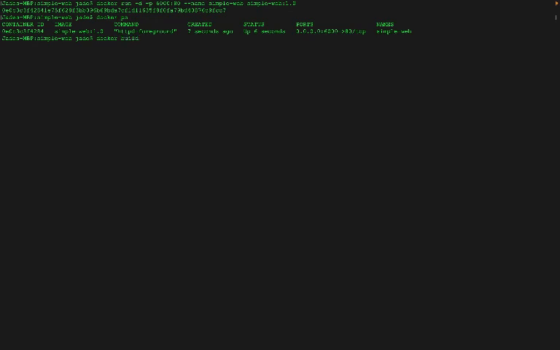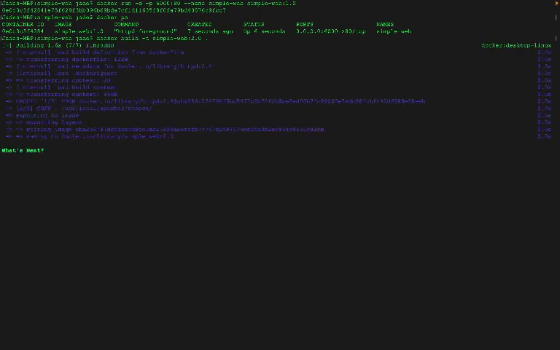Docker build -t simple web 2.0. Okay. And then I'll run this again, and I'll change this to 2.0. I also want to change the ports, and I'll tell you why very soon.